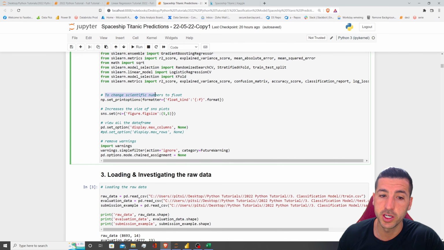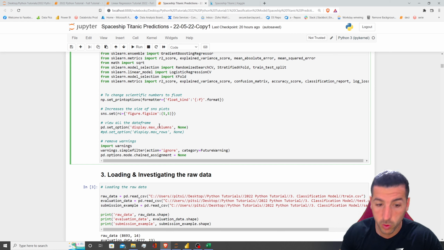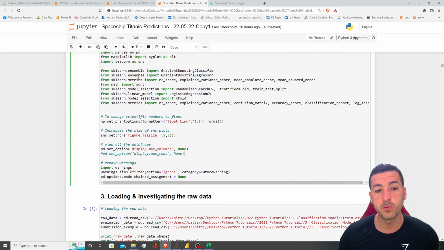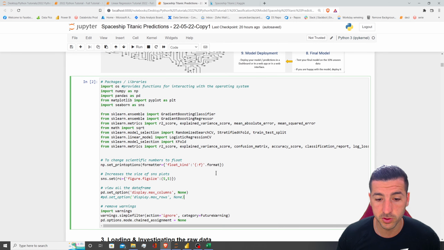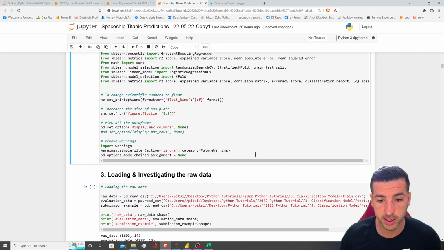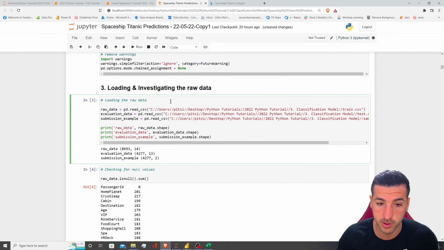Here, I'm just changing the scientific numbers to float. This one is so we can increase our plots. This one is so we can view all of the data frame. And this one is to remove the warnings. So if you're missing any of these libraries, you can type in pip install and then the name of the library, and that's going to install the library on your local PC. So if we run this quickly, next we need to load our raw data.